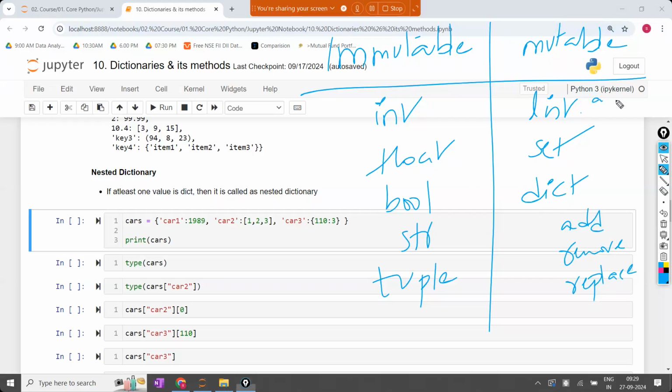So here also we can add, here also we can remove, here also we can replace. Since all the options are available with the list and dictionary, these two are most widely used in Python. Compared to tuples and sets, these two have more advantages because multiple options are available for this. All the options are available.